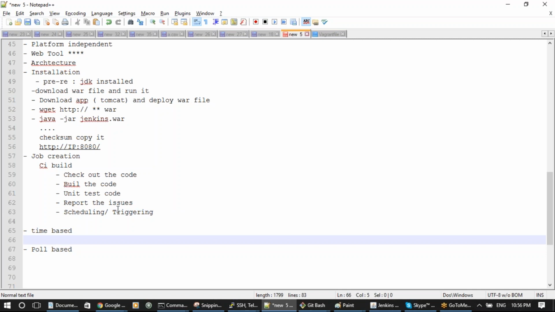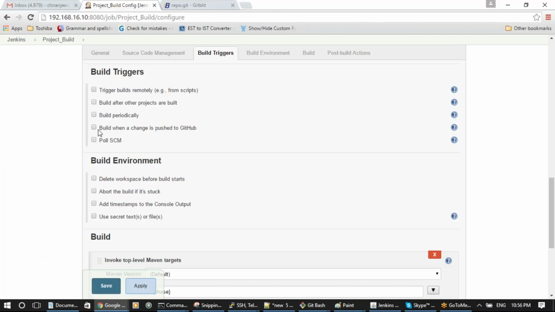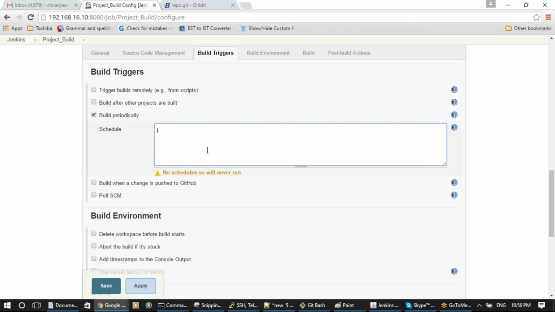What do you mean by time based is I want to trigger this build at night 12 a.m. Okay, this is time based. I want to trigger at 4:30 a.m., it's not night, early morning 4:30 a.m. So if you want to trigger based on these timelines, how do you schedule it? So typically for time based we use the build periodically. Okay, this is the one.